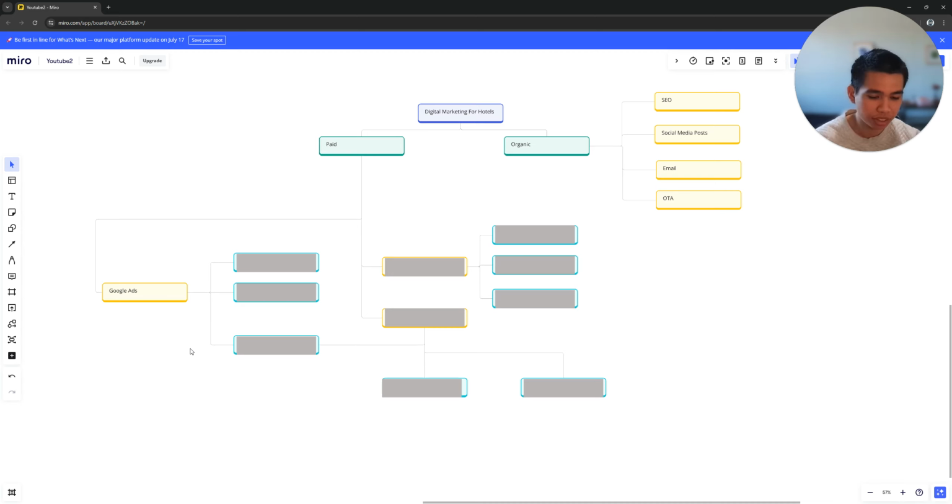There's also other search engines such as Bing, DuckDuckGo, Yahoo, but I think Google Ads has been around for a very long time, and there's a lot more people using it compared to other channels. So Google Ads, how are we able to market our hotels online through Google Ads? Well, firstly, we can do that through a normal search campaign.